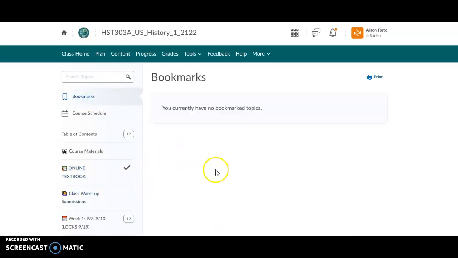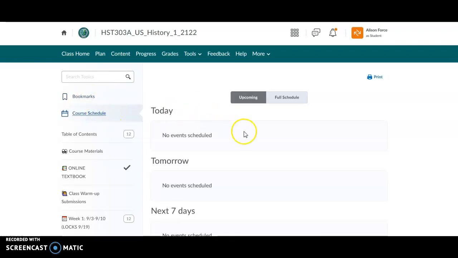In course content, you're going to see a variety of different options. Number one, you can bookmark different topics to make them easier to find and locate right at the top. You'll also have your course schedule. So again, assignments will show up here. They will also show up as overdue when they are past due but can still be completed.